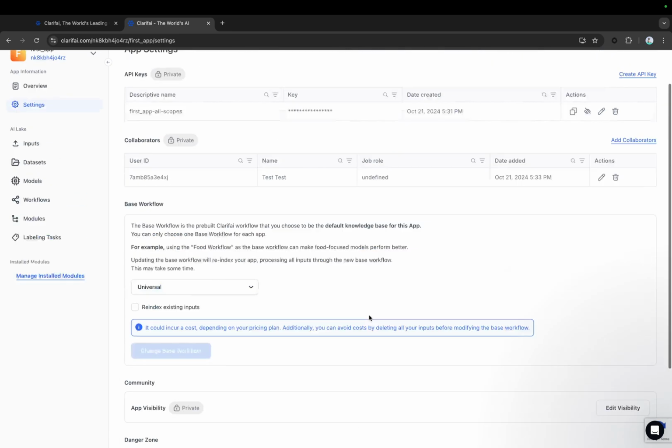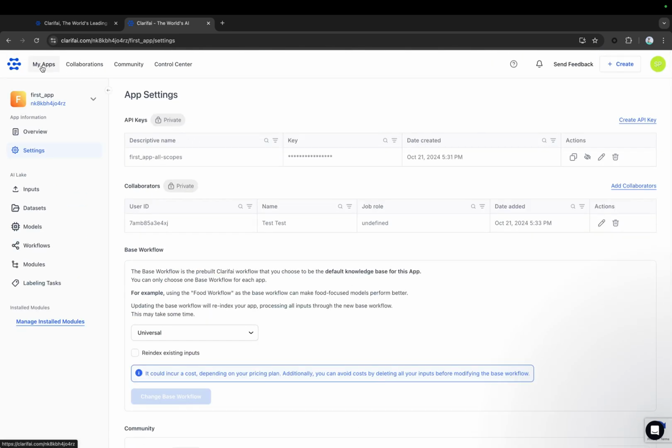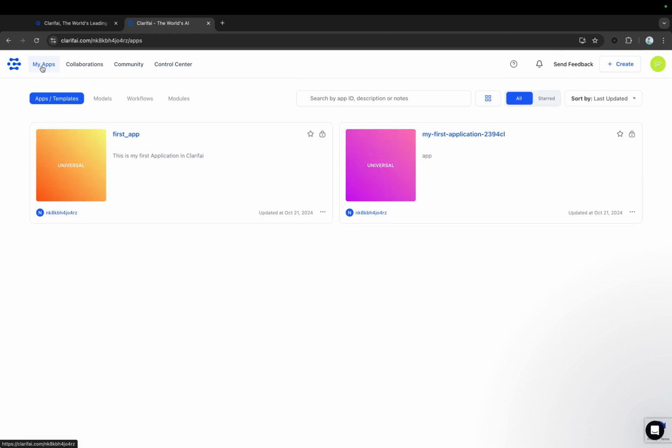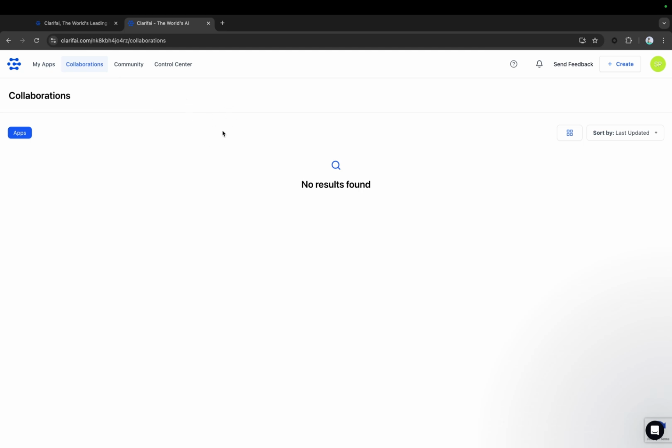There is a My Apps section on the top left, which contains all your resources: your apps, models, workflows, and modules. You can find every resource you create in this section. The Collaborations tab allows you to access the apps that you share with other team members and work on together.